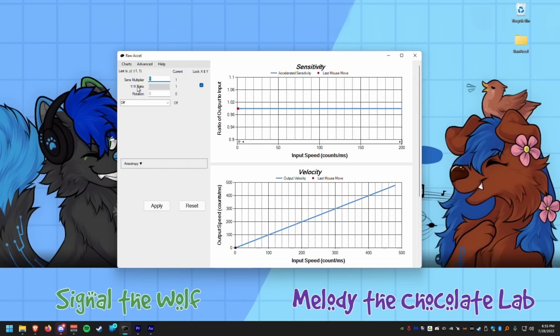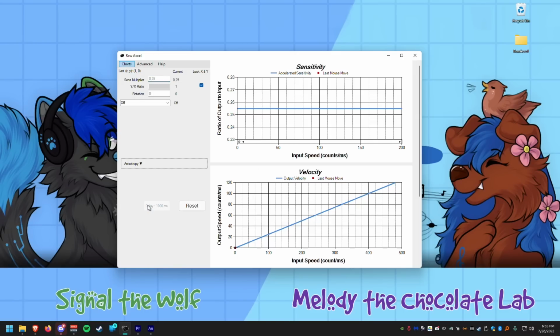Next, we're going to go to this sens multiplier box, and I'm going to put in 0.25 and hit apply. What this will do is take my 3200 DPI that's being inputted into Raw Accel and turn it back into 800. This way, I don't have to change my sensitivities in any of the games I play. It will scale accordingly.